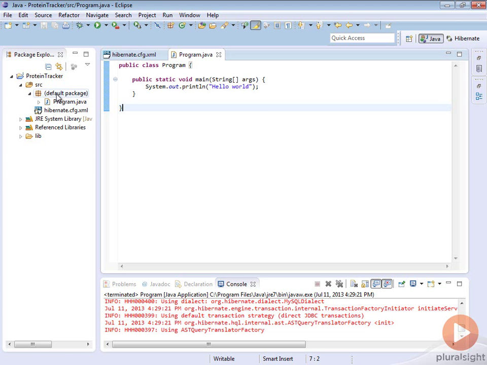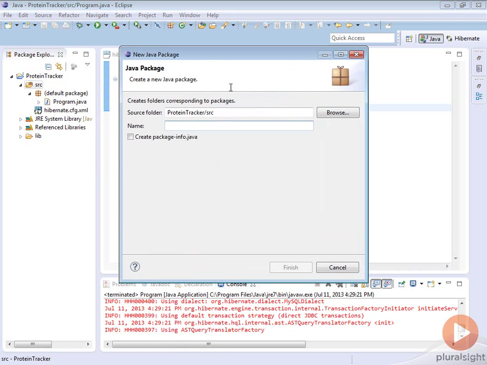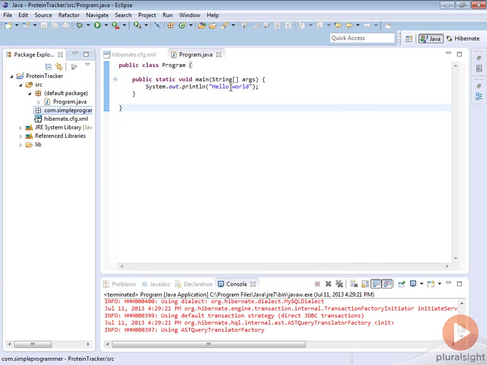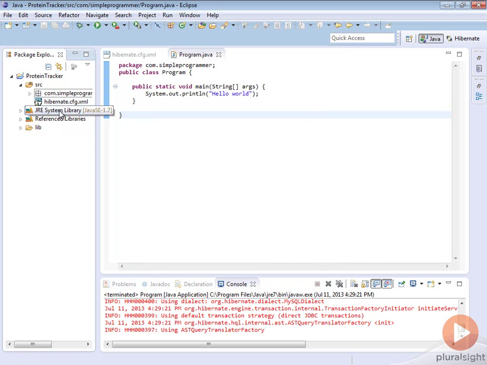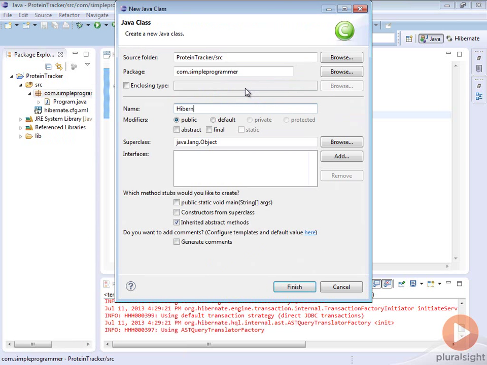Now, before we do that, let's fix this so that we have a namespace and we're not using the default. I'm just going to create a namespace called com.simpleprogrammer, and I'm going to move our program under there. Next, let's create a new class, and I'm just going to call this HibernateUtilities. We're going to put our utilities inside of here that we need to access from anywhere.